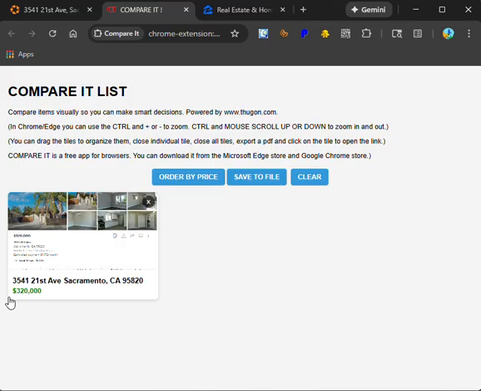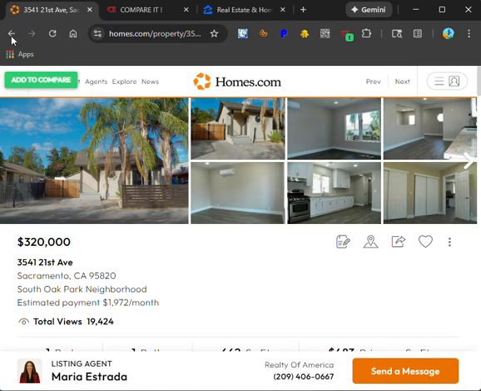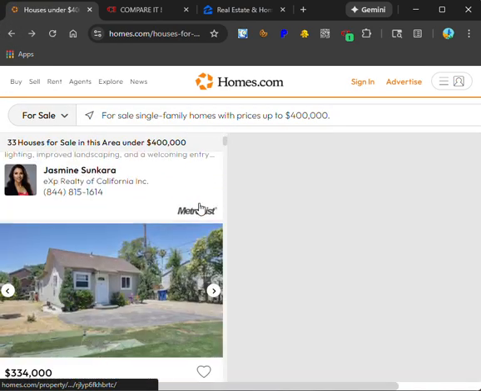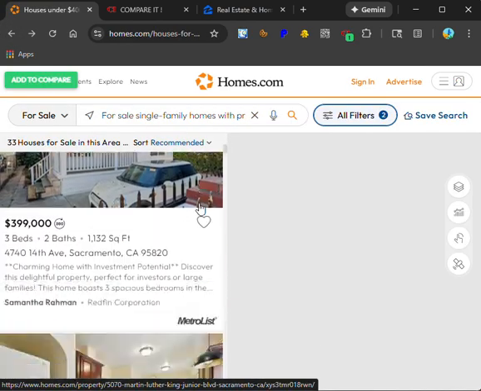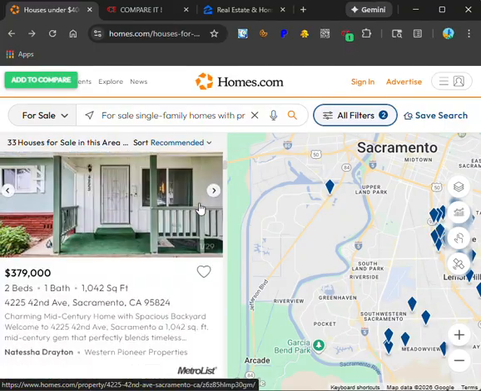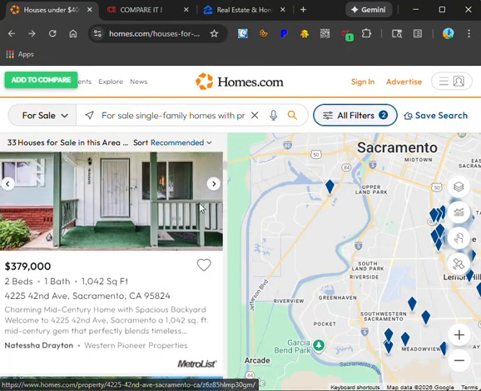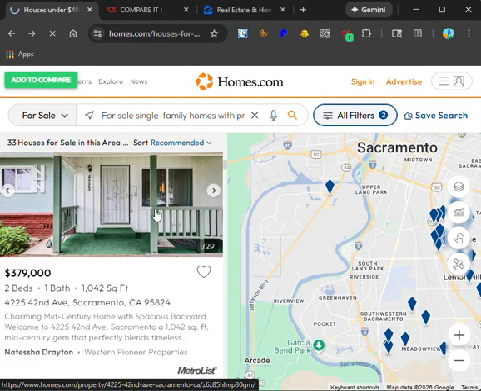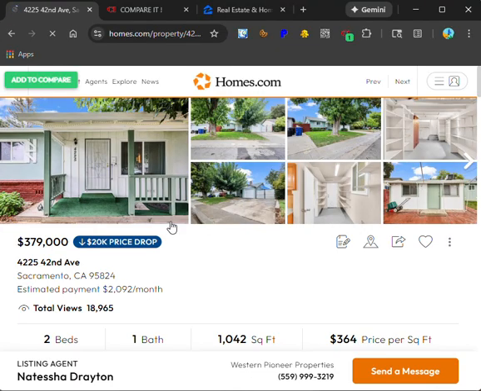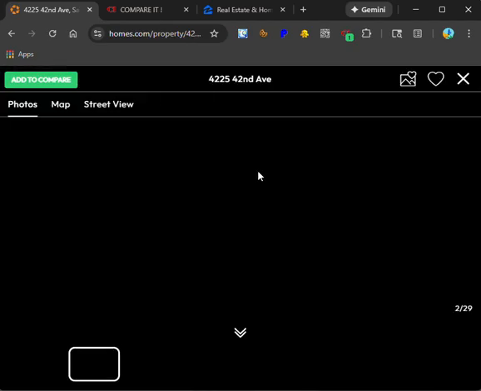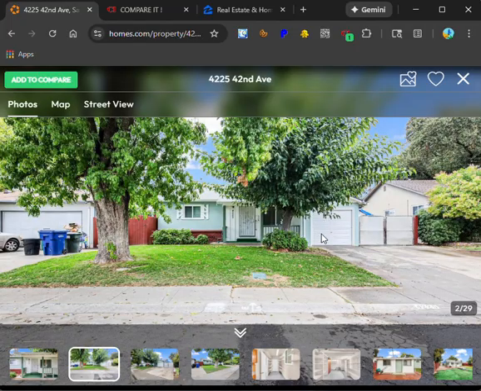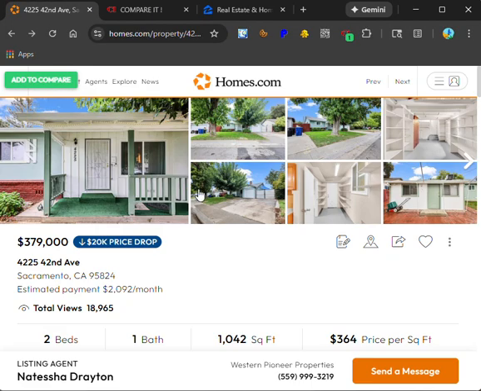320,000. Let's go back here and add a few more to our list. How about this one? 2 bedroom. Take a look at that one there. That looks decent. Okay, so let's add that.